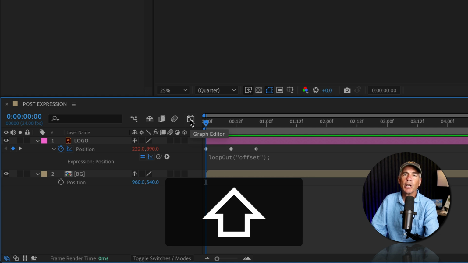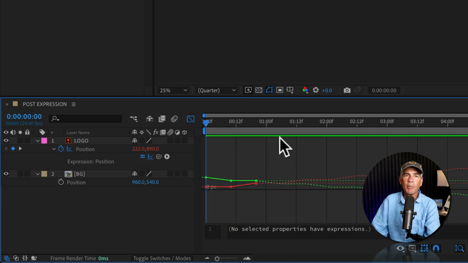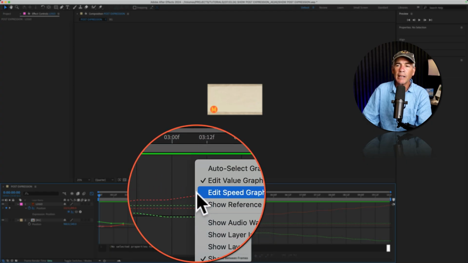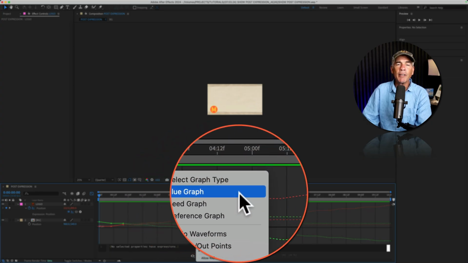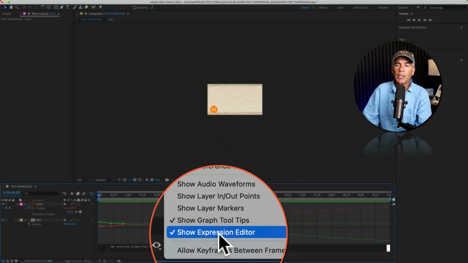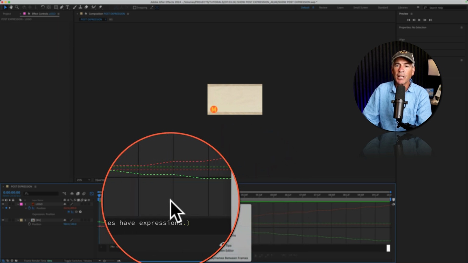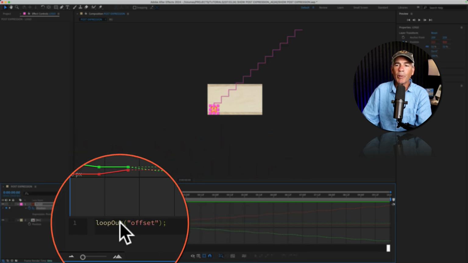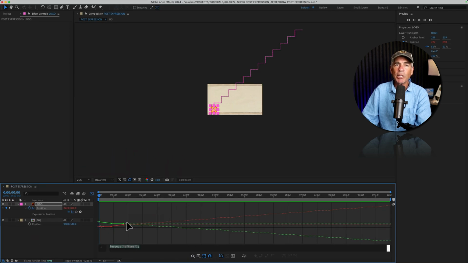To open and close this graph editor, just click on the icon above the layers panel or use the keyboard shortcut Shift F3 to open up the graph editor. And if your graph editor does not look like mine, click on the second icon and make sure that Edit Value Graph is checked, and also make sure that Show Expression Editor is checked. That way, when you select the property, you can now edit the expression right from the graph editor.